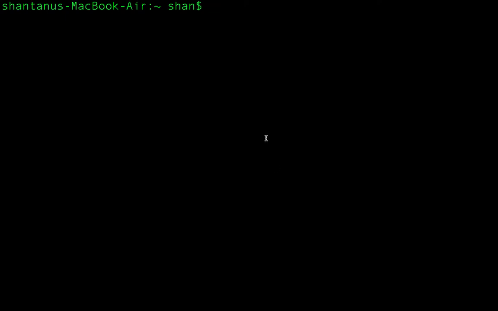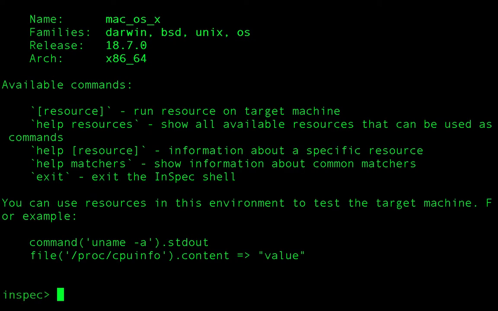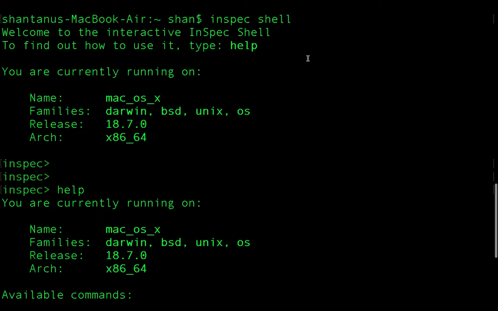So, I've got my terminal open, nothing fancy. What I'm going to do is type in inspec shell, and that's going to put me under an inspec shell terminal, and now I can do whatever I want using the inspec commands. It provides us with a bunch of help commands.